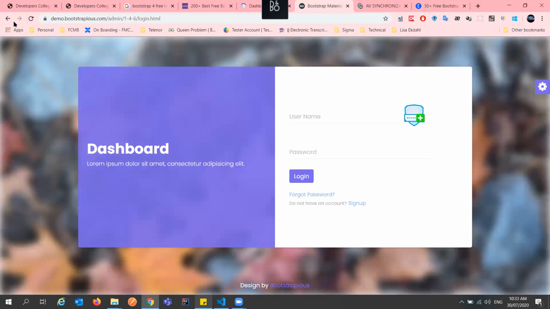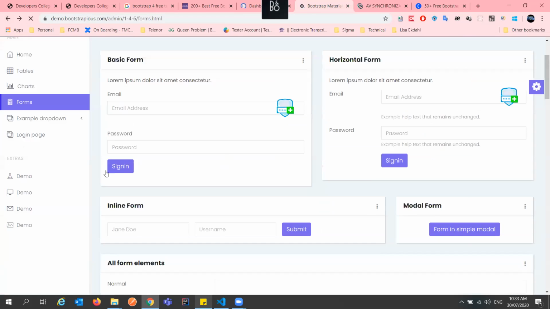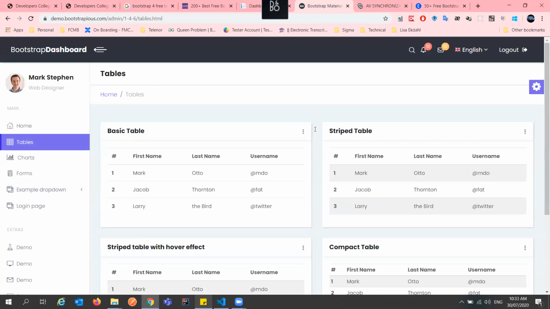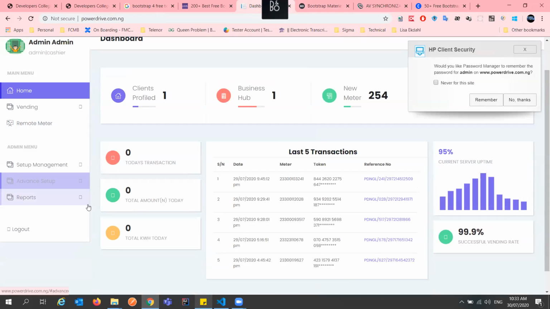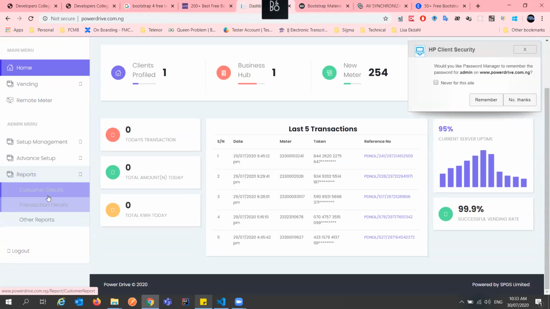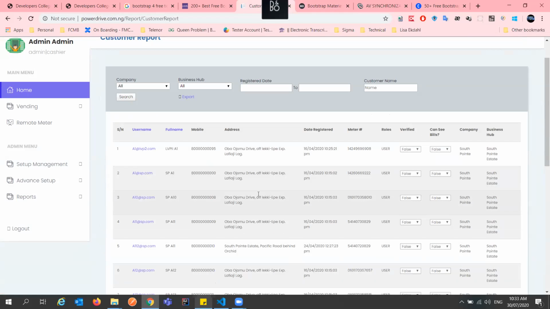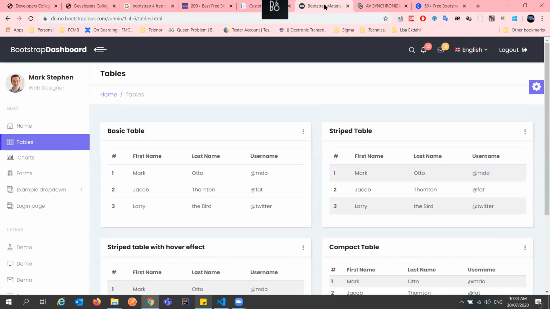So this is what we call templates. It comes with a lot of things that you can use already. This is an example of an admin page, and you can see the result of that. All you need to do is add some other details that you feel would work, like all this reporting and the rest of them, you can create for yourself.